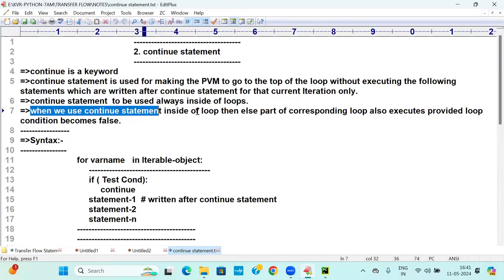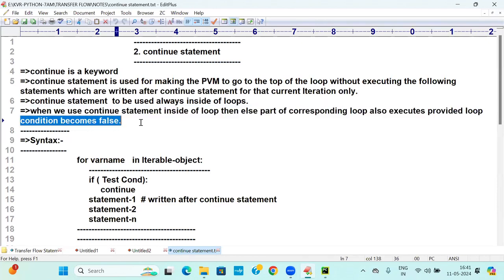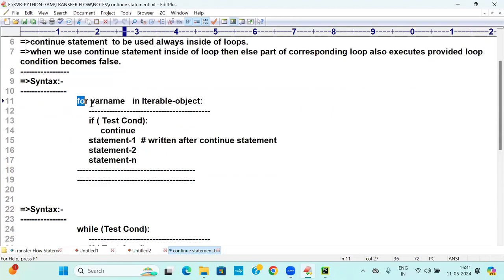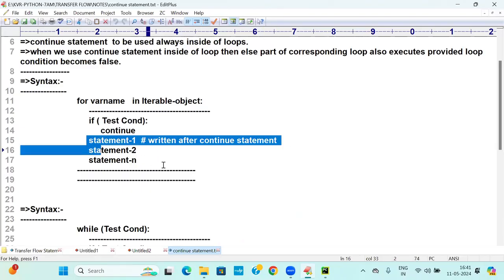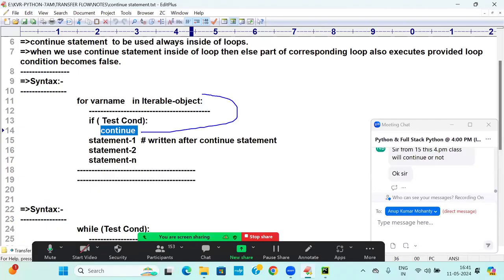When we use a continue statement inside of a loop, the else part of the corresponding loop will also execute, provided the loop condition becomes false. Syntax: for variable name in iterable object colon, some statements, if test condition: continue, and then statement 1, statement 2, statement n. These are the statements written after the continue statement. Did you understand? When the continue statement is taking place, PVM will go to the top only. It will not go to statement 1, statement 2, statement 3.